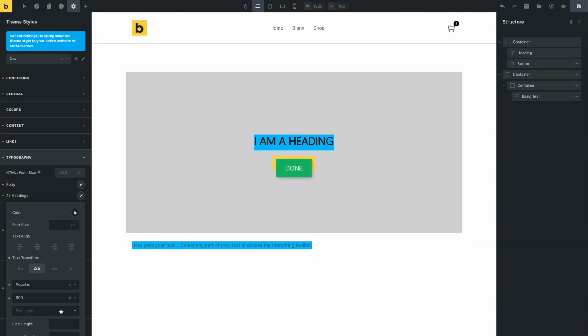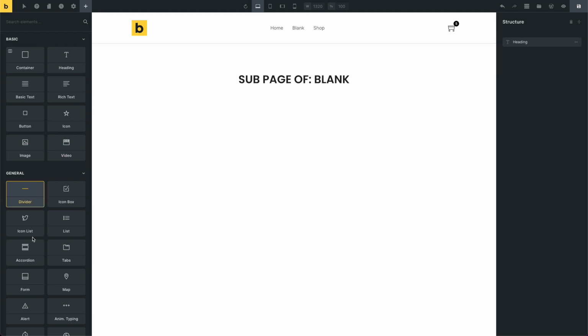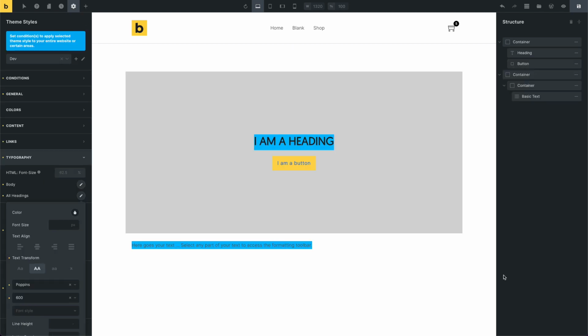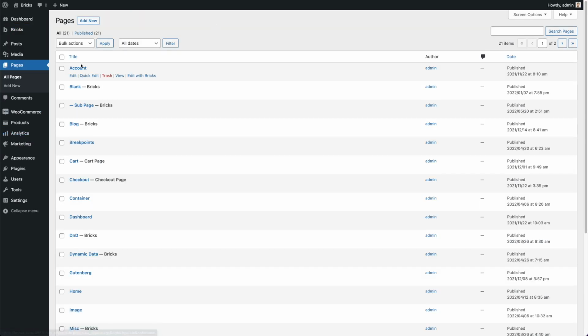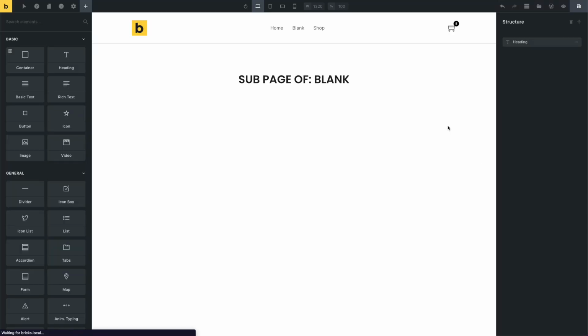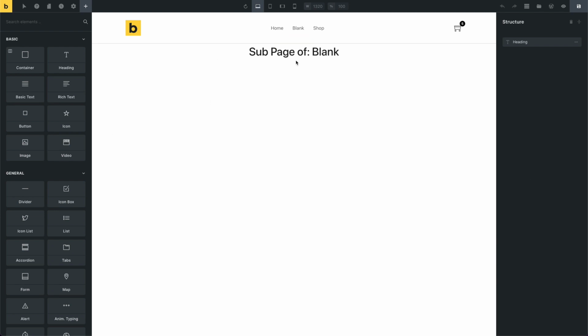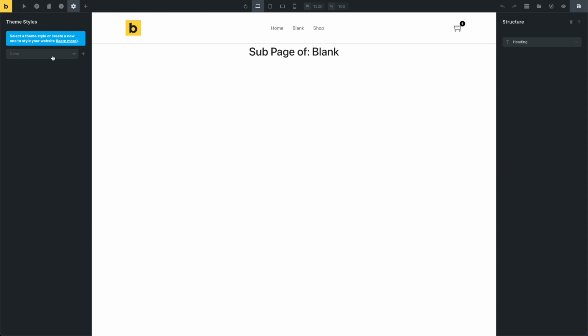And then let's go to a sub page. So this page here, it's the sub page of my blank page. You can actually see this just to confirm that's really the case. Blank page, and then I have the sub page here, which is a sub page of this one. Now if I load this, you can see nothing is applied here in terms of theme styles. I'll also confirm nothing is applied.